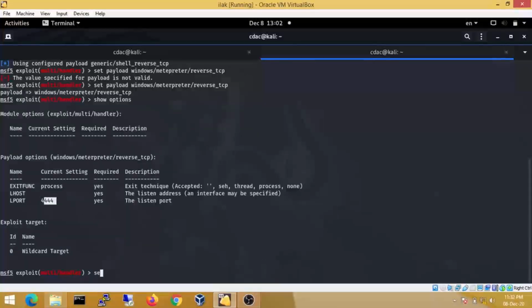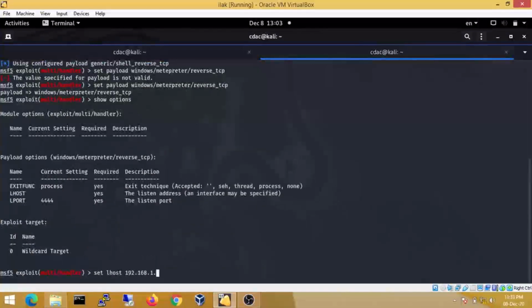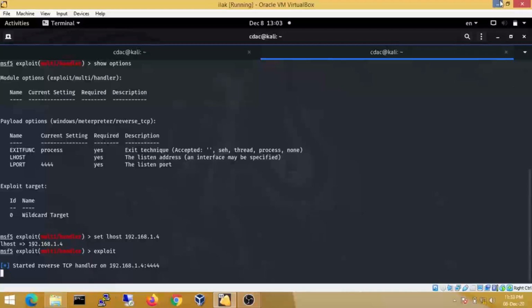So we need to set LHOST. The local host IP address, our IP address, is 192.168.1.4. So we'll mention 1.4 as our IP address and press enter. And then for starting the exploit, we can use two commands. One is called run and one more is called exploit. So we have started the exploit.